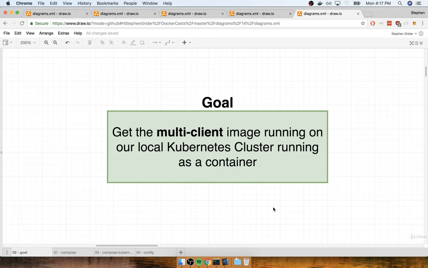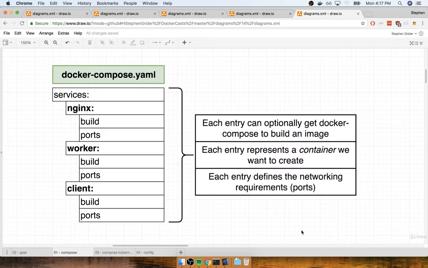So I'm going to show you a sequence of diagrams that are going to give you a good idea of how to transfer some of your existing knowledge in the area of Docker Compose over to all this Kubernetes stuff. All right, so here we go. We've put together several Docker Compose files throughout this course. And when we were working on the multi-container project, we ended up with a Docker Compose file that had a couple of different services inside of it.